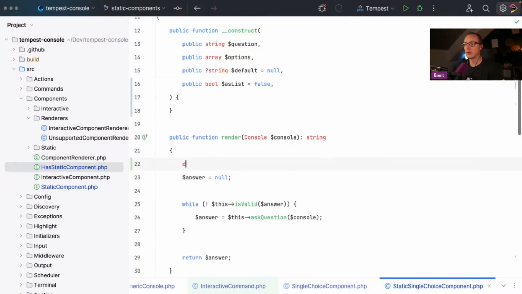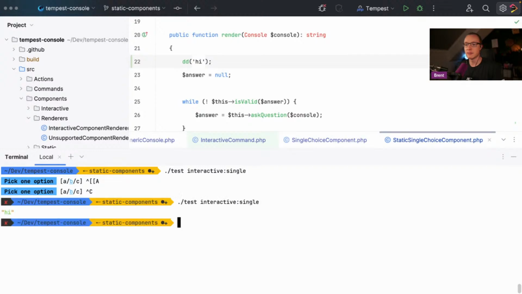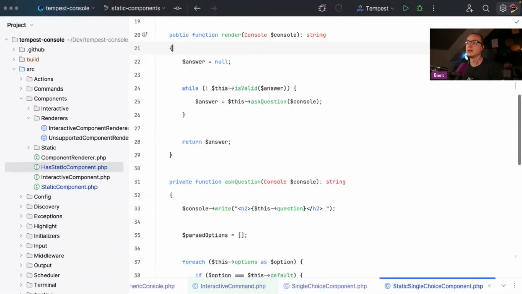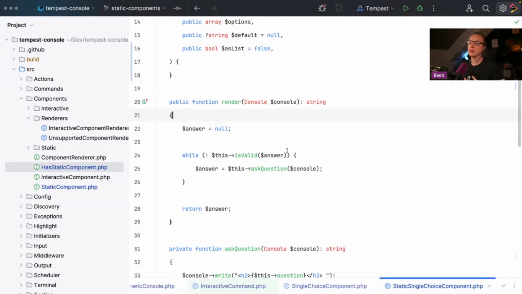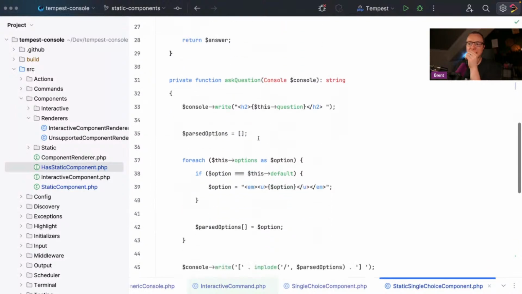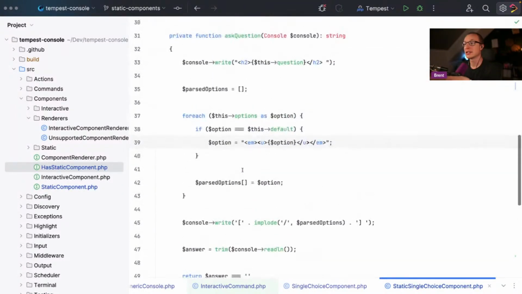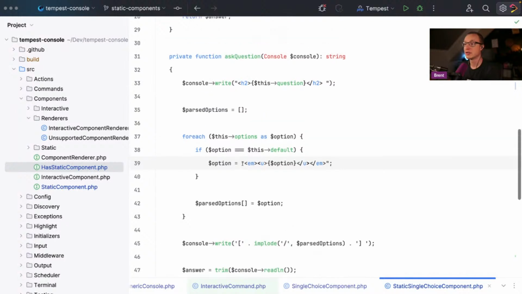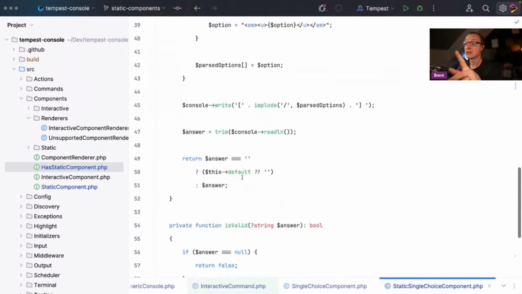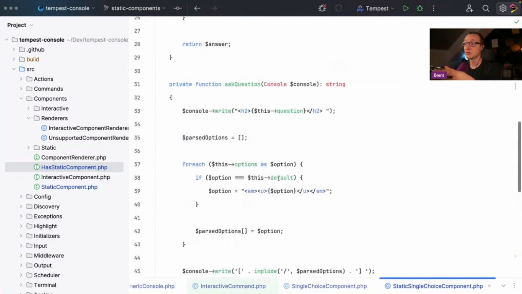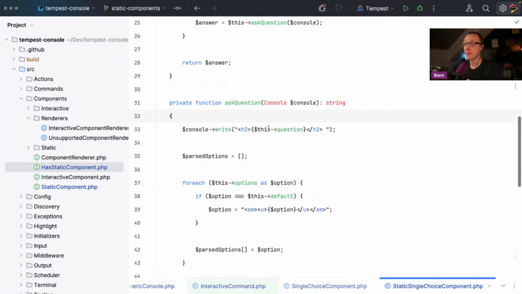Okay, so here, this is where we're rendering right now, if I'm not mistaken. Yeah, okay, so here we can check our ask question here. Okay, so this is the place where we'll have to actually render a different style, and let me see, actually resolve the answer in a different way.